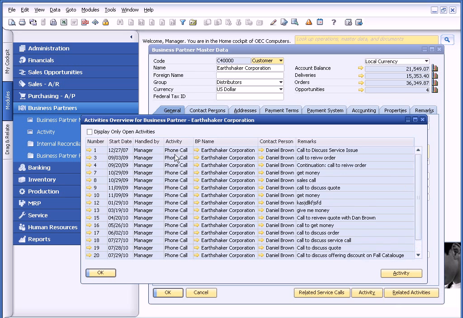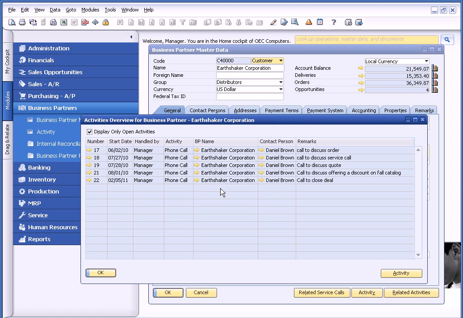Now, in this case, there are several, but to narrow my view, I can click this box to display only open activities. And you'll see now that I have a much more manageable list of open activities.